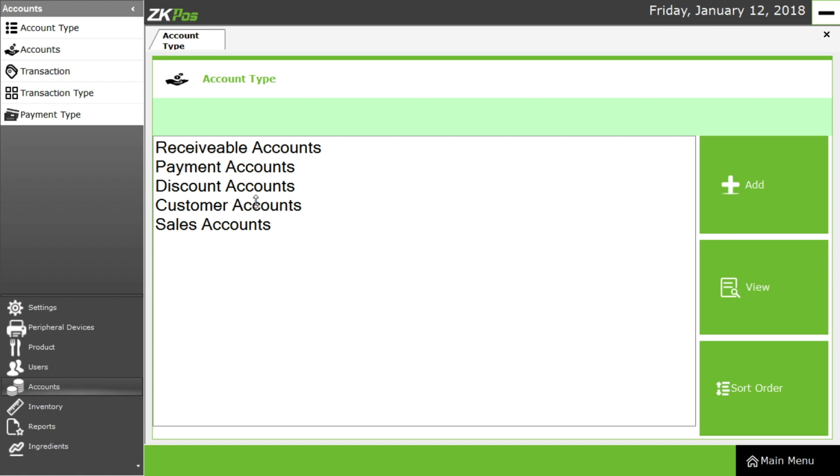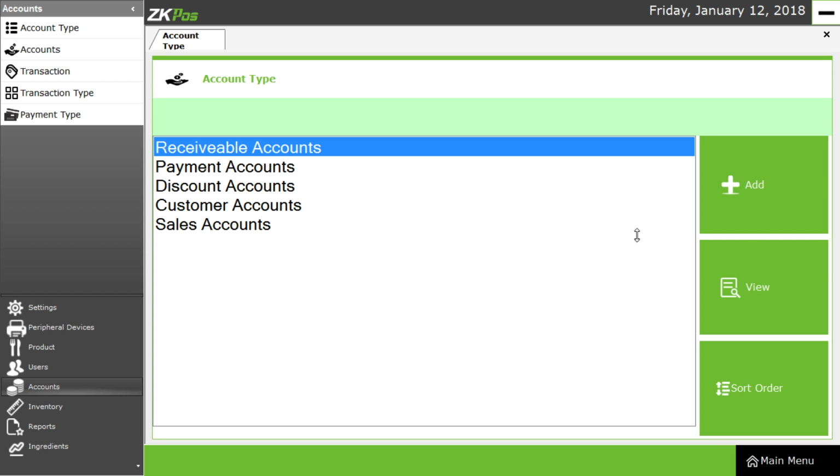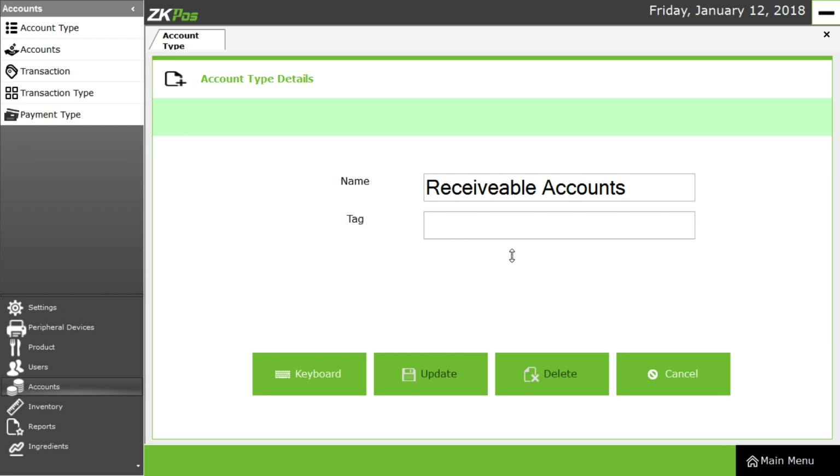Just in case your business needs a new account type, you can add additional account types by choosing the Add option. You can view the receivable account details by clicking the View option under the receivable accounts. Here you have an option to add additional tags and change the names of the account types.